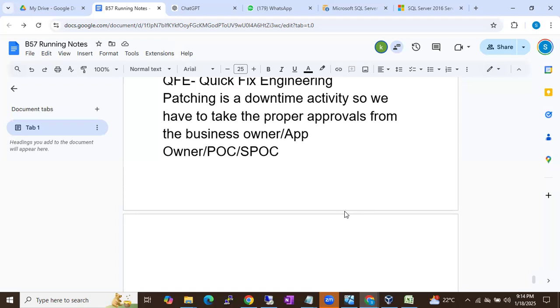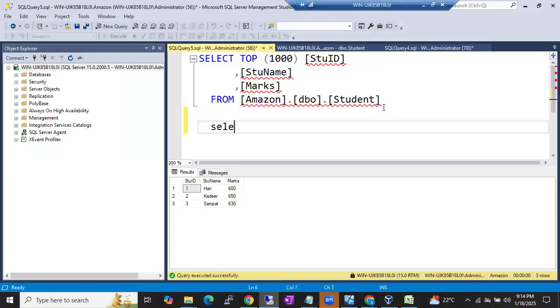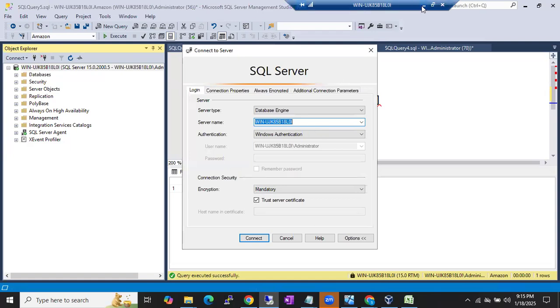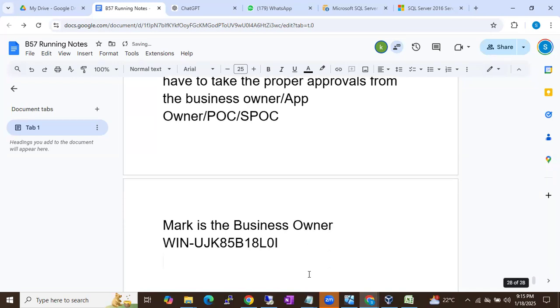Right? So now we have to send an email to the business owner. Imagine Mark is the business owner for my server. What is the server name? Altex. Okay, this is the server name. Or else we can simply click on this connect button and copy paste the server name. Now, who is the server owner for this server? This information will be stored internally in a spreadsheet, or you will maintain a separate Excel sheet: who is the owner for which server. For every server, an owner will be there.